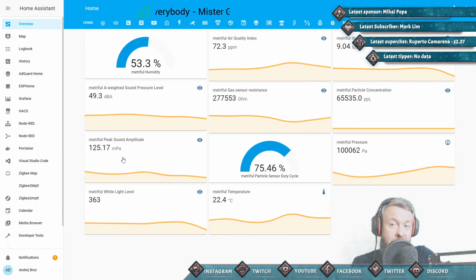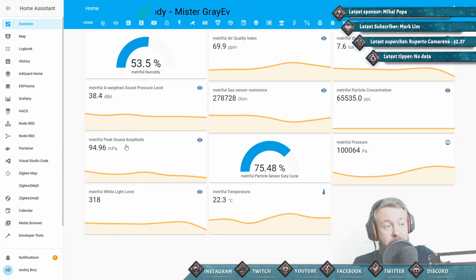One is the sound. So you have two sensors here. One is a weighted sound pressure level, and the other one is peak sound amplitude. So if anybody yells, this sensor will get triggered, or the values will go up.